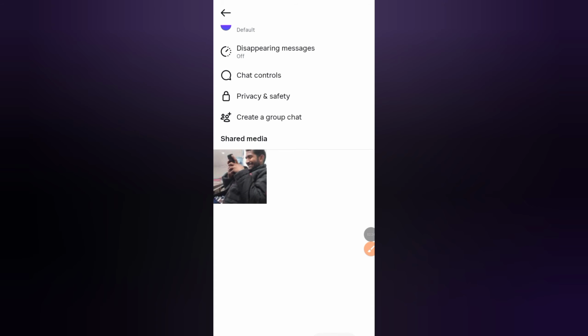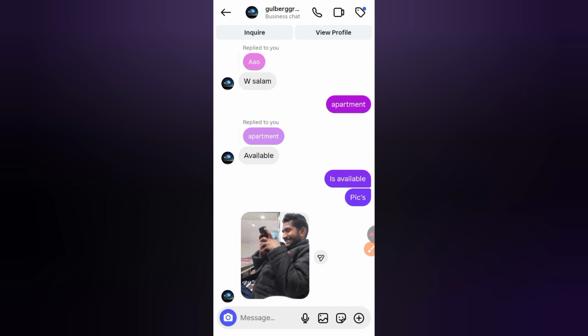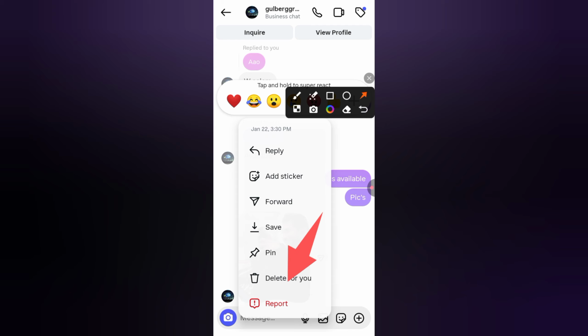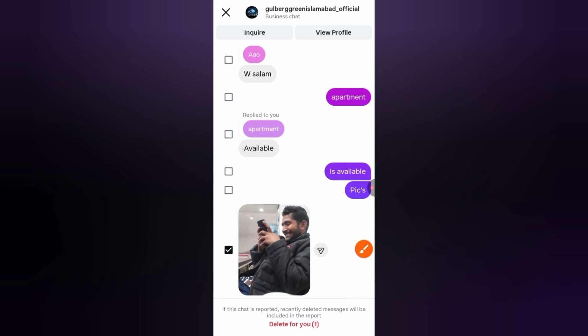Step 6. Select the photo or photos you want to delete. Press and hold on any photo or video inside the media grid. This will activate a selection mode, where a checkmark circle appears on each item. Continue tapping on any additional photos or videos you want to remove until you have selected everything you wish to delete.